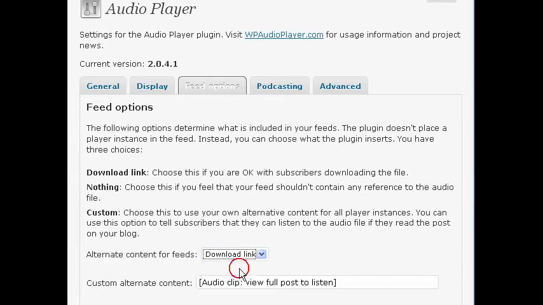In that case, you can just select download link. Alright, so in the RSS feed they'll be able to see the MP3 link, and they can download it and listen to it on their computer, on the iTunes player or whatever. But if you want them to visit your actual blog post and play the streaming audio, then you select nothing, and then you can just edit the text that you want to put in here. So when you're done with that, click on save changes.